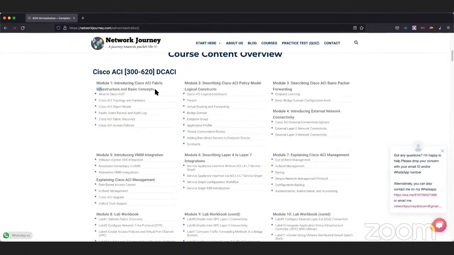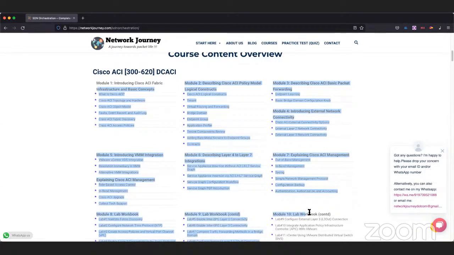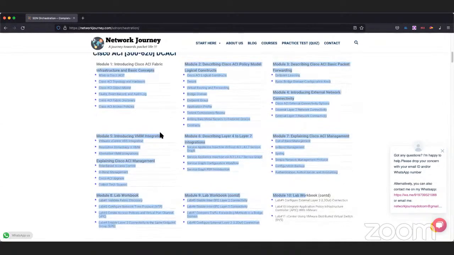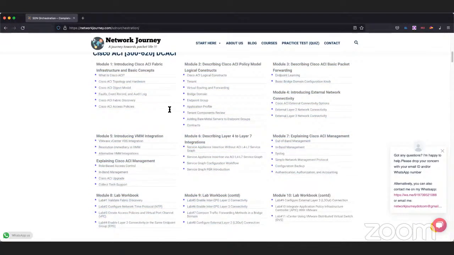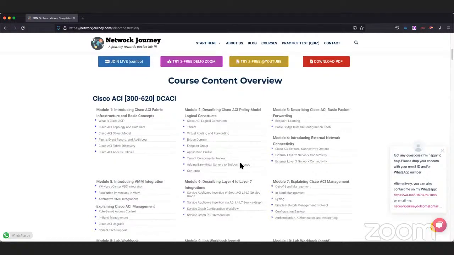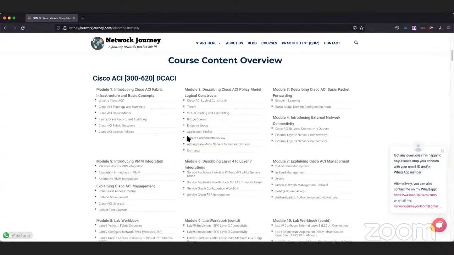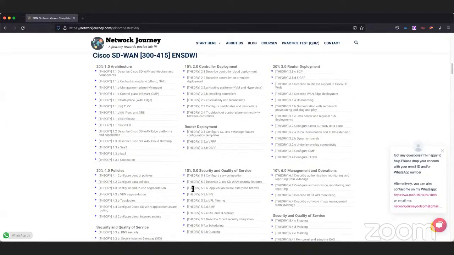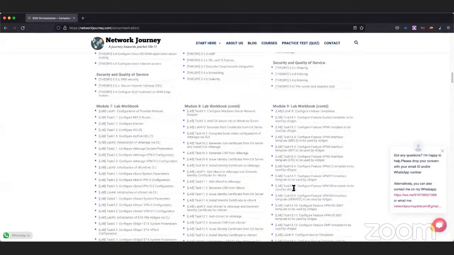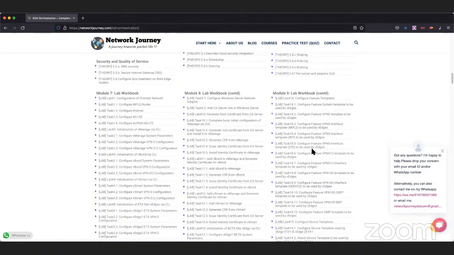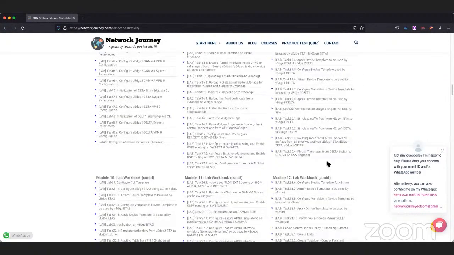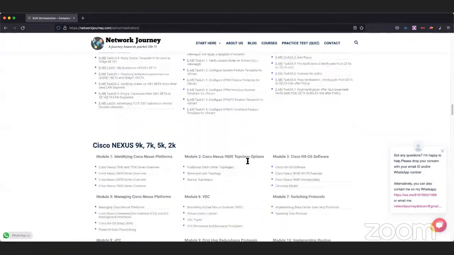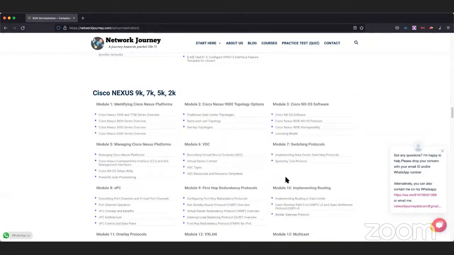In the course content, you will have the theory part as well as the lab part. You can read about that. Yesterday I told you in a lot of detail about these contents. So we will have theory as well as lab for ACI. Then for SD-WAN, again you will have a theory and lab portion, and we have a complete dedicated lab workbook available. Yesterday I showed those things as well. And for Nexus also we will have theory and lab.